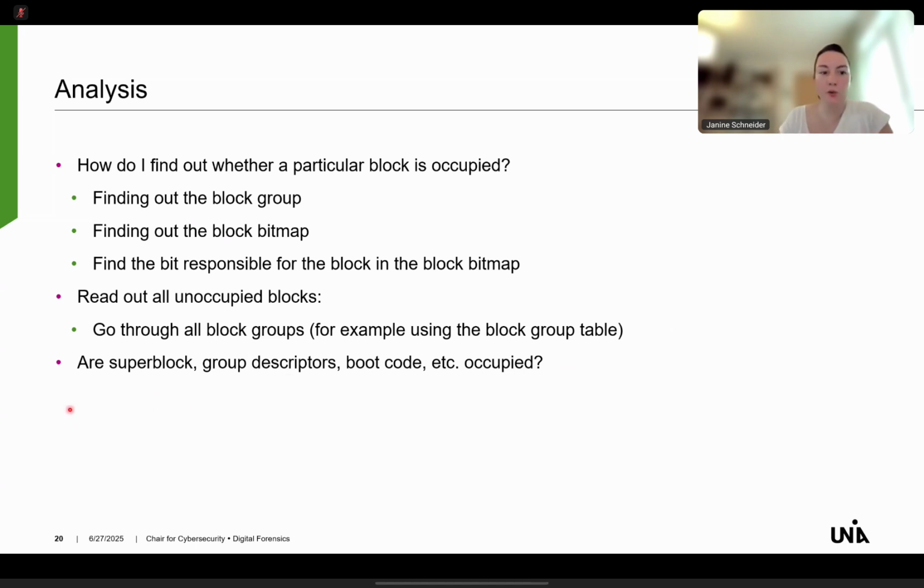Okay. So the question is, how can we find information about the allocation status of the superblock, the group descriptor table, and the boot code? Does anybody have an idea? How can we figure out the allocation status of these special locations?